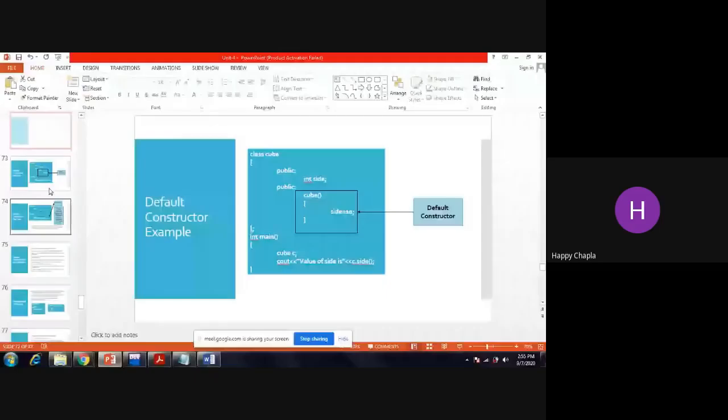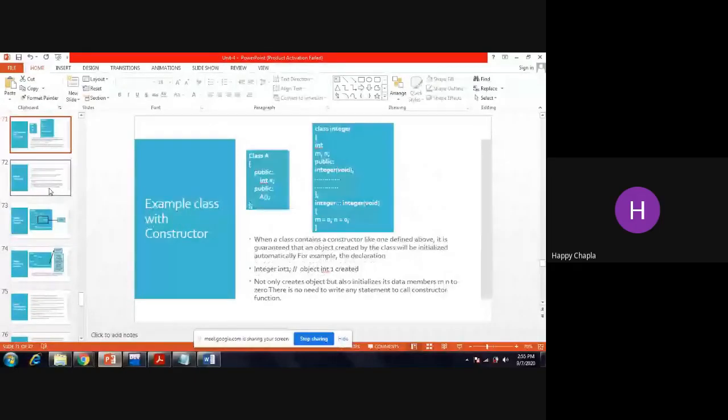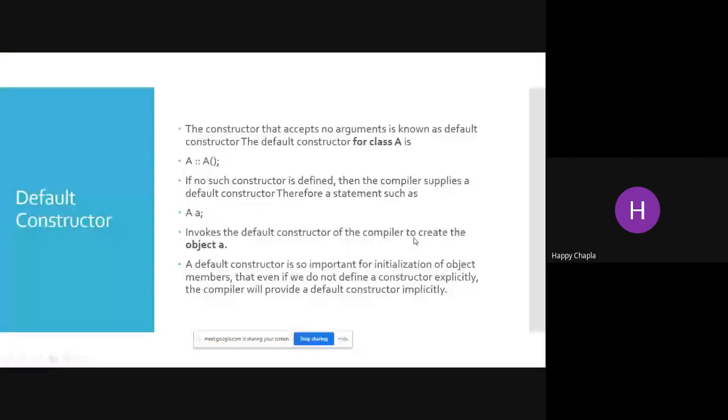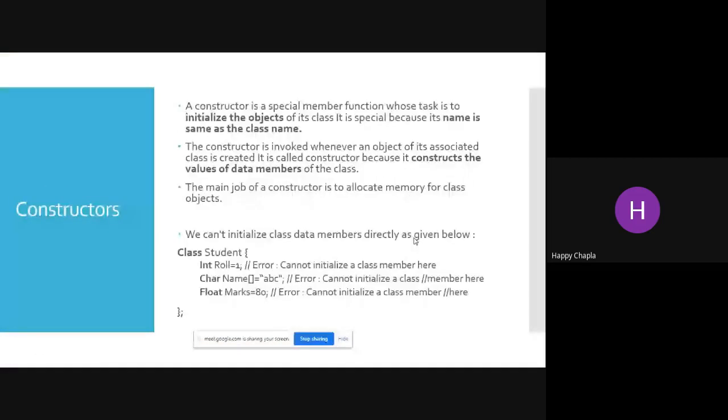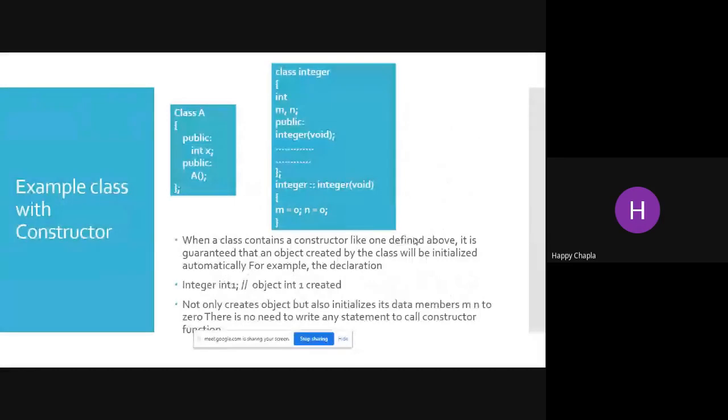Just let me share my screen for the example. You can understand it well. This is the small example of your default constructor. Try to implement it and then we will move towards the next one.